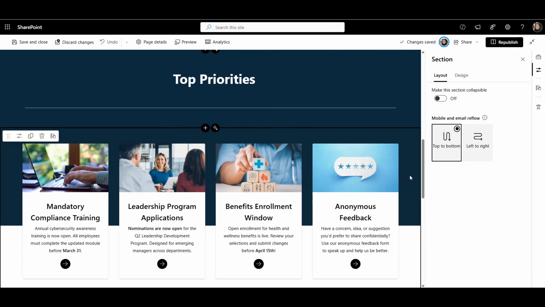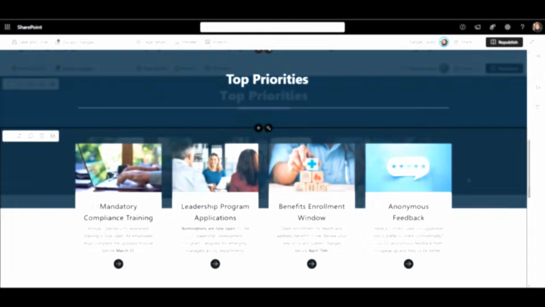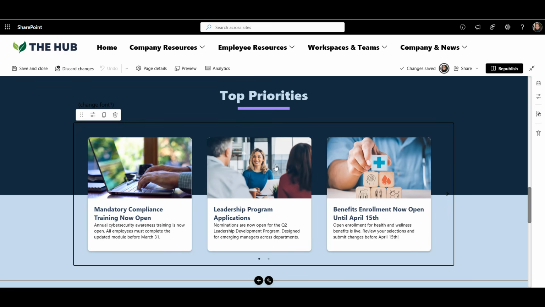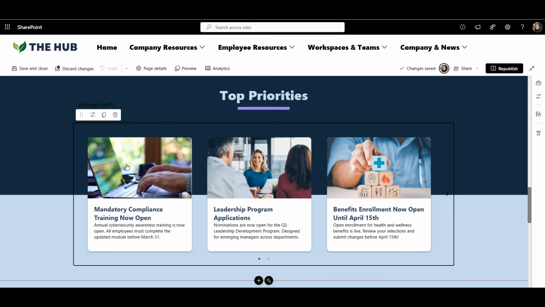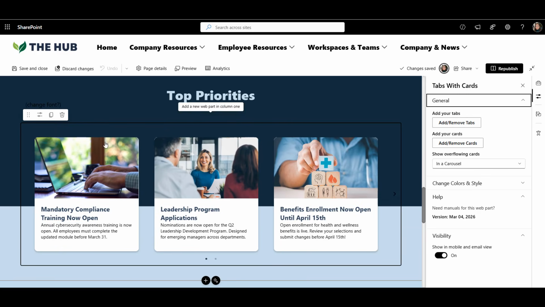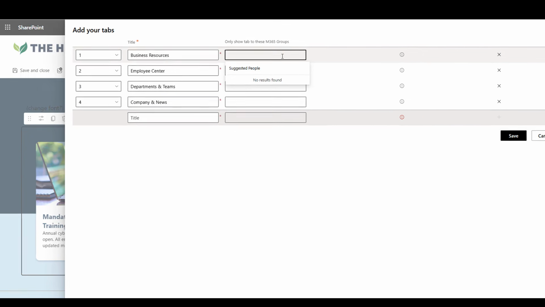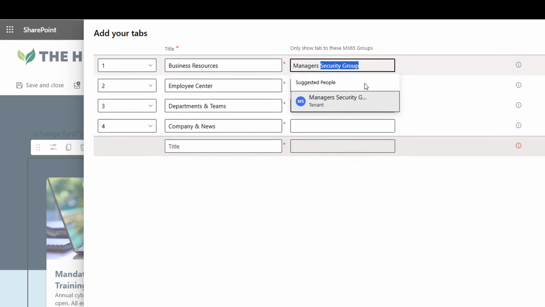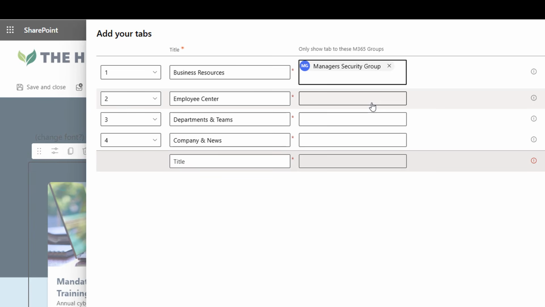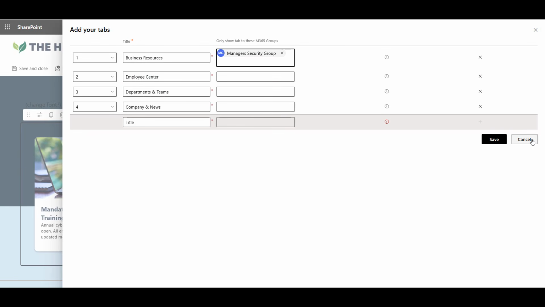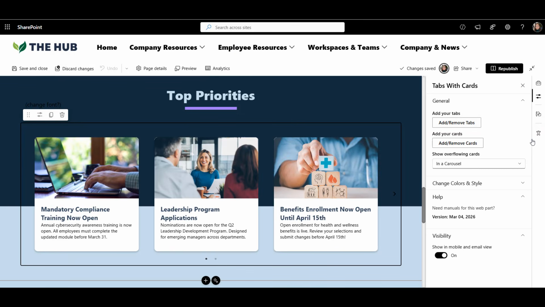Targeting is one thing that is often requested. On my Origami page, I'm using Origami Tabs with Cards web part that does exactly that. What I can do here, I can group cards into tabs and target those tabs by security group. For example, managers. So they are now personalized to the right audience if I want. And that's what makes this section feel truly relevant to the user.